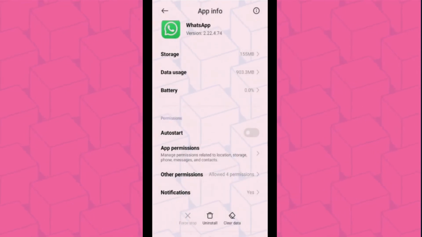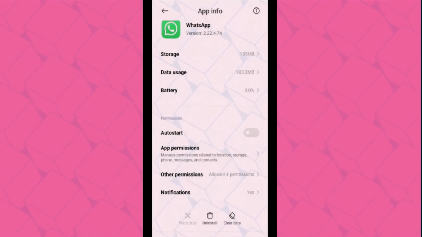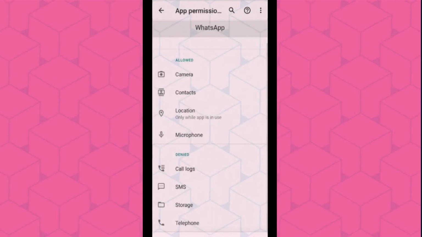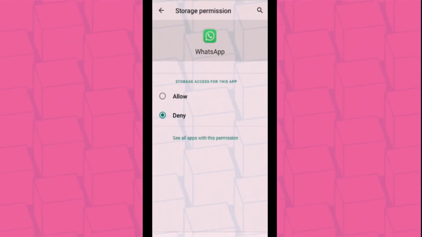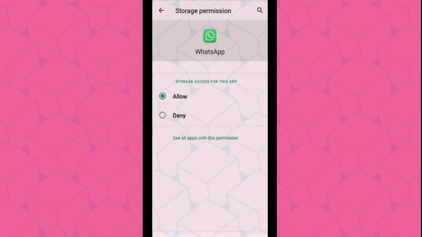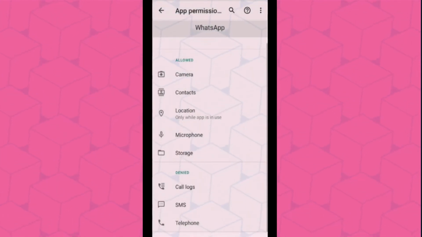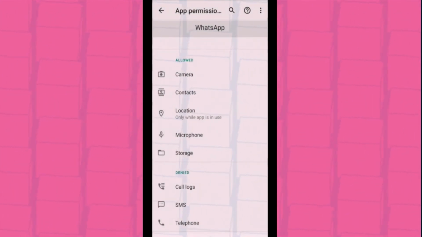You need to go to the app permissions. Click on storage. Now here you can see it says storage access for this app. You need to check on allow. Now go back and you're done. Hope this will resolve the problem.